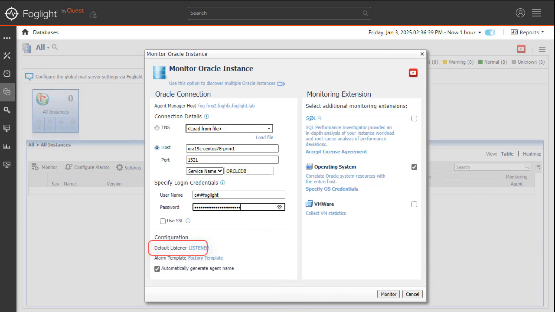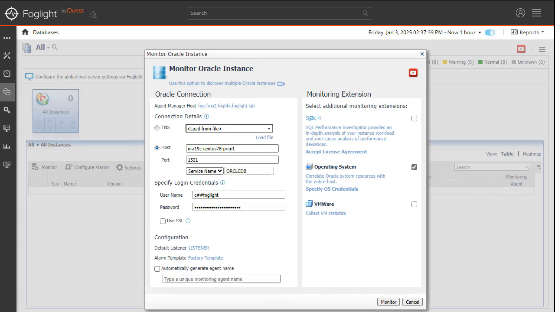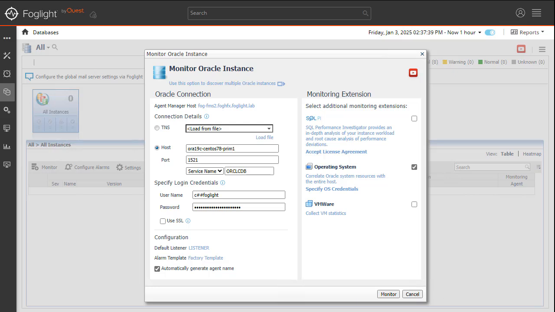At the bottom of the pop-up is a link to edit the listener, a link to choose which alarm template should be assigned, and a checkbox to override the agent name with a custom name. To the right of the panel, there is the option to add SQL PI. We will leave this turned off as this will be covered in a later video.